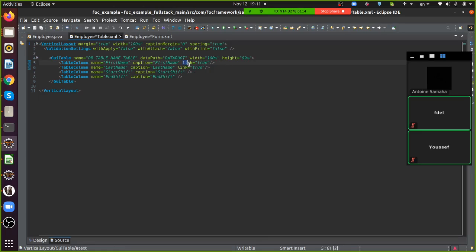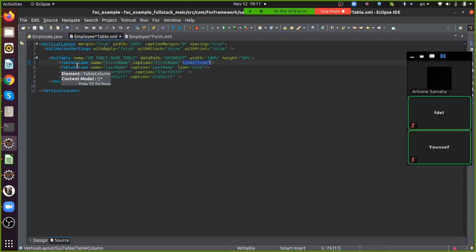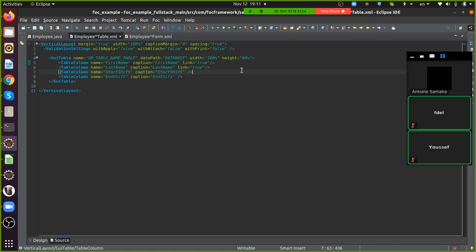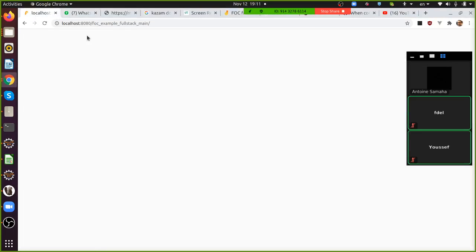I decided to have link true, so that it will show in blue and I can click it. It's user friendly, so the user knows that it's a link. If he clicks on it, he will go to the details. This will have the same effect as clicking an open button. Now, with this elementary XML, what will I see inside?